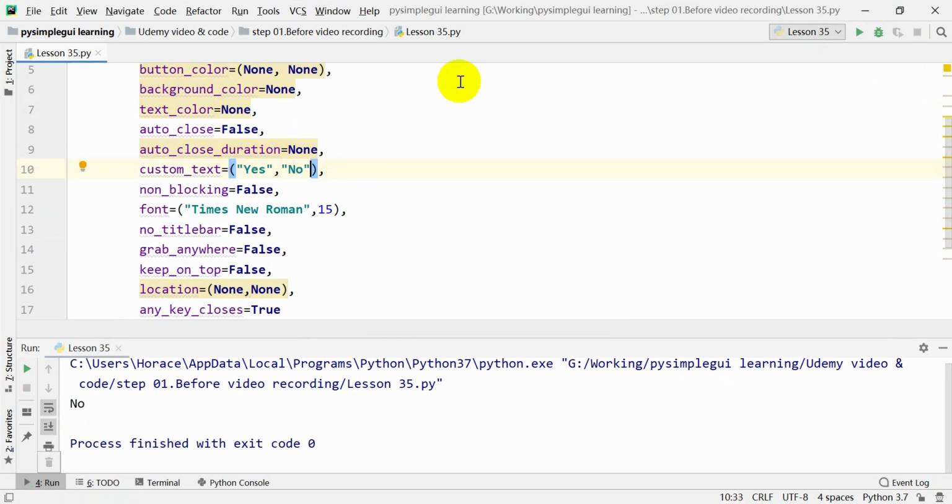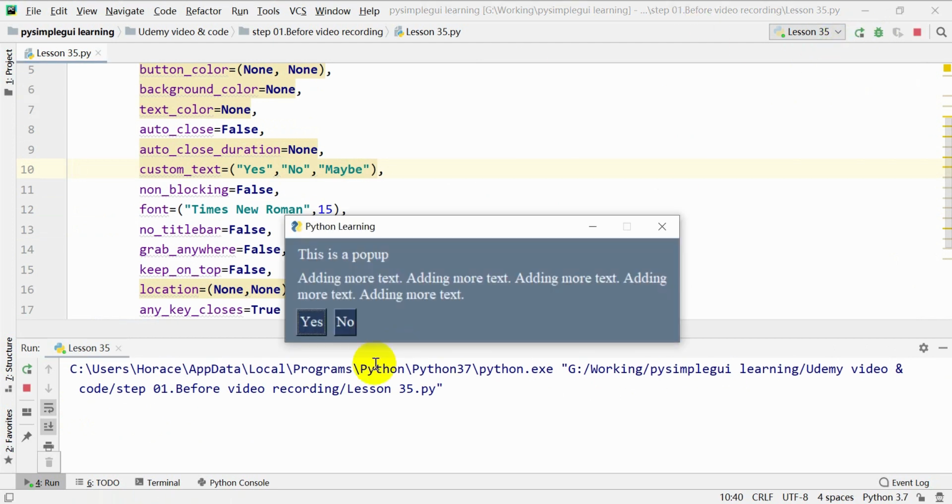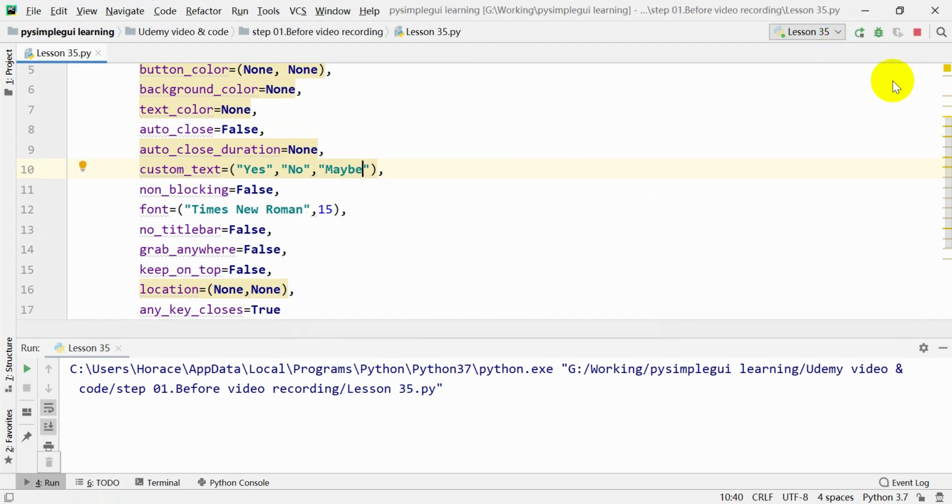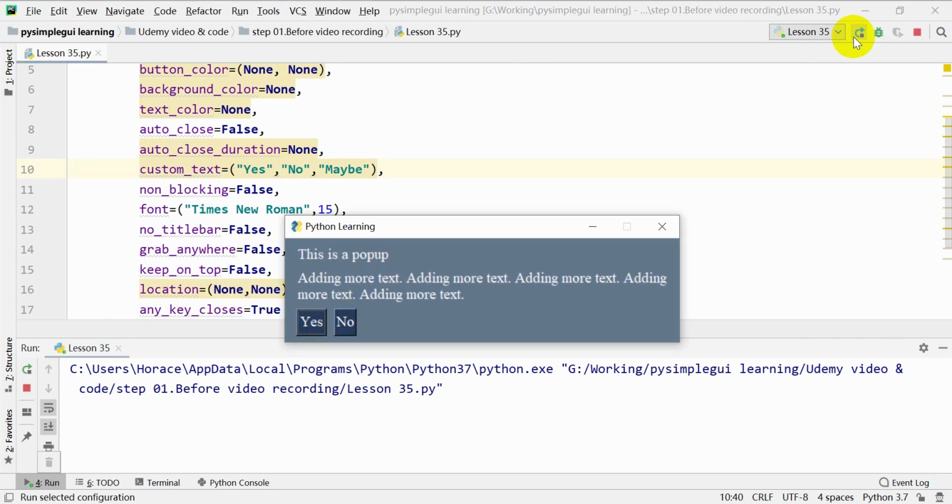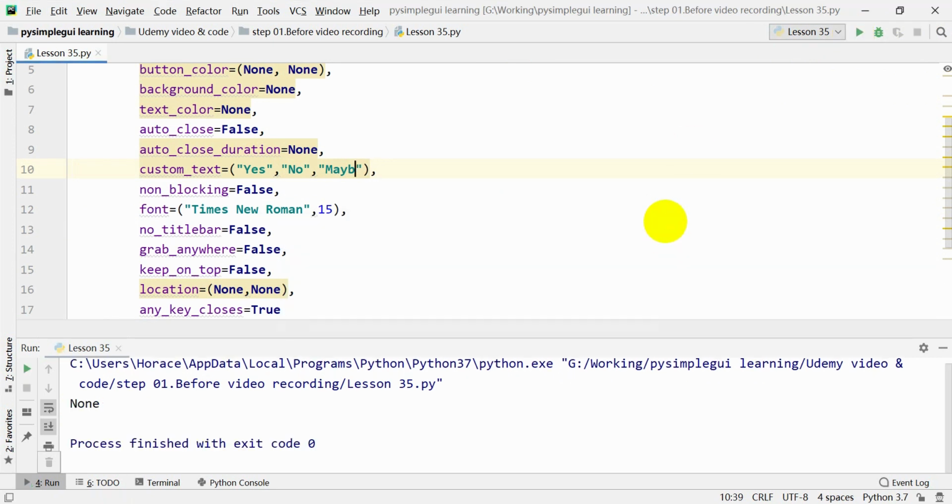And if we want another one, we can do, let's say, maybe. And now if we press maybe, sorry. Okay, never mind. Forget about that.